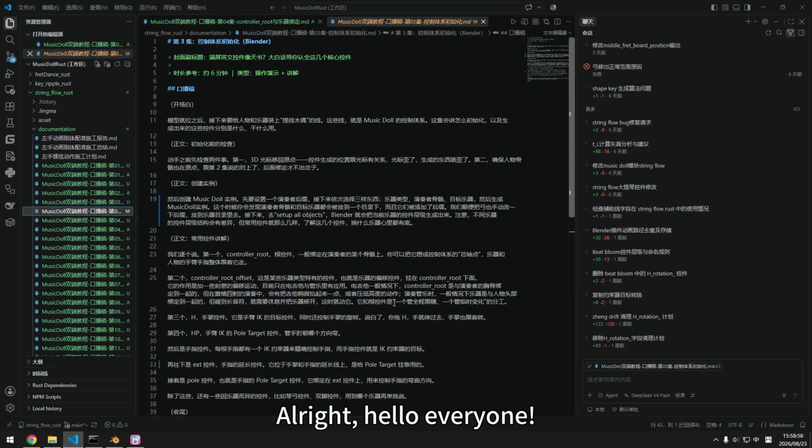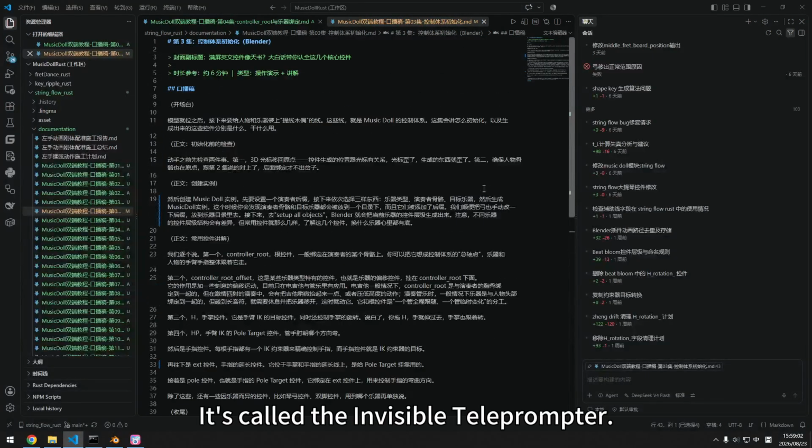Alright, hello everyone. I just wrote a small tool. It's called the invisible teleprompter.